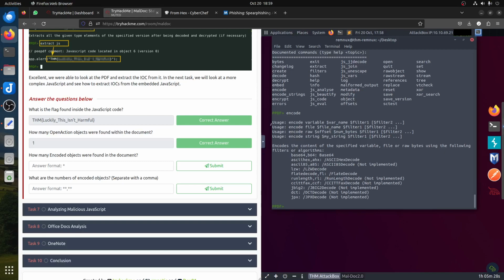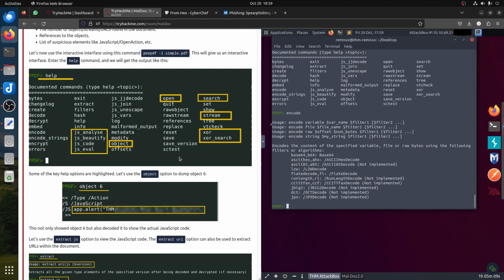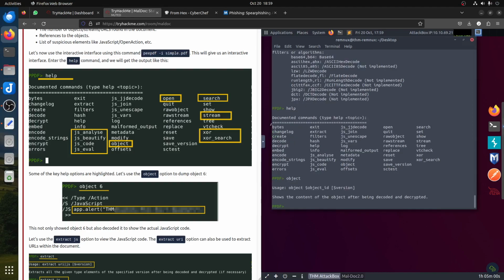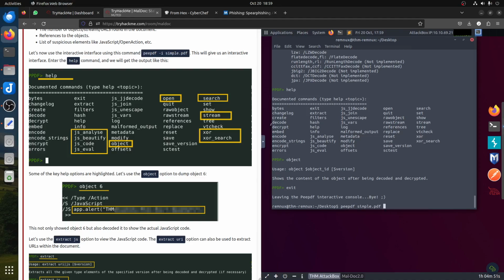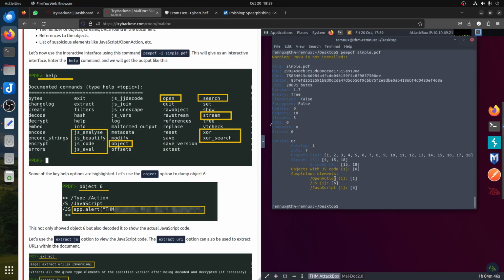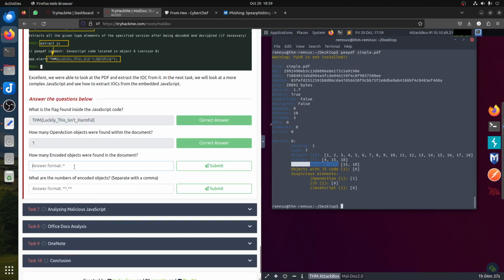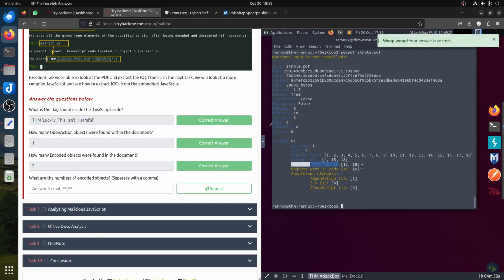Usage: encode variable, encode file, encode row, encode string. So this encode doesn't search, it searches for encoded objects. Let me see. Can you list the objects? Exit. Object with JS code is 6, open action is 1, stream is 3, encoded, that's the answer, 2. But where are they? The numbers are 15 and 18, but I'm not sure, I'm getting confused there.